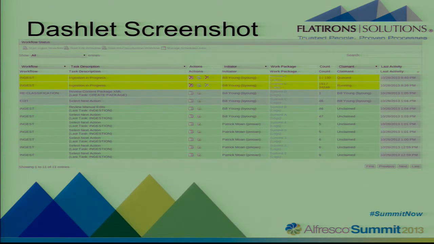You see some filtering capabilities on here. How many of these workflows I'm going to show. Right now I'm showing all 11 that were in my development system when I took this snapshot. You have paging capabilities through those, and then there's a search capability to search across the columns here. In addition, there are capabilities to filter the columns themselves, and we'll actually see those in the demo.